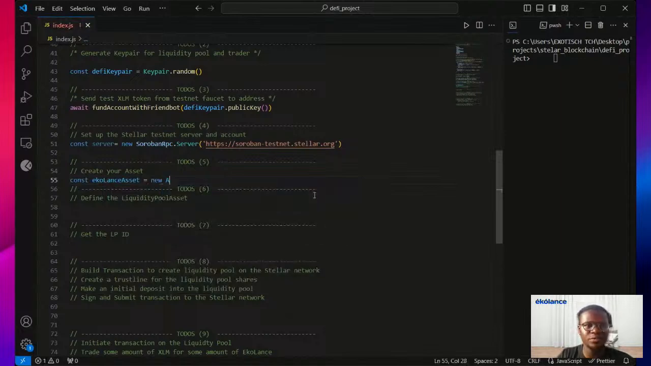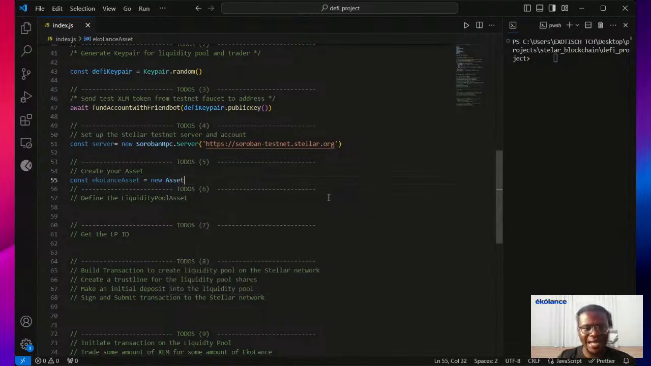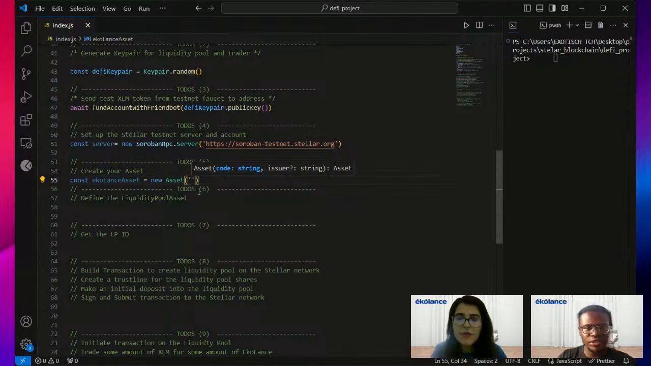Be flexible, right? Because this is an SC workshop, we're going to call it the SC asset. When you're building your own DeFi application, you can call it your own name. Okay, so we're calling the asset class here, and we're going to give our asset name. You can see the asset takes a code, which is the name you want to call the asset, and the issuer, who is issuing this asset. In our case, it is going to be the DeFi keeper that we generated, right?